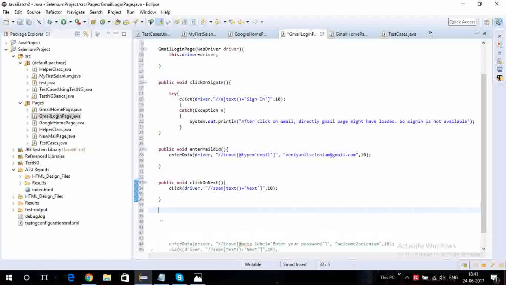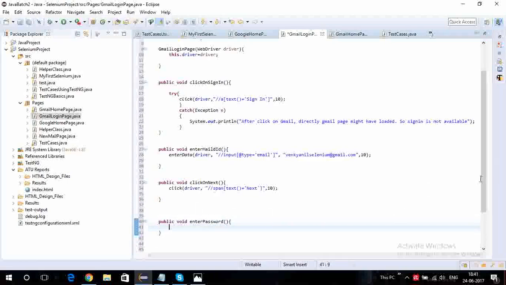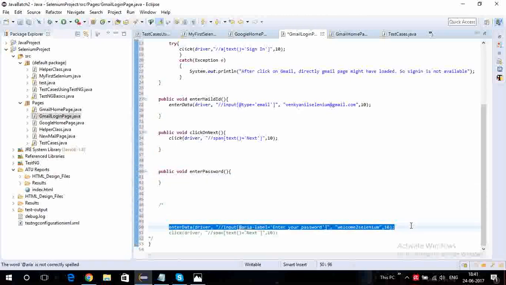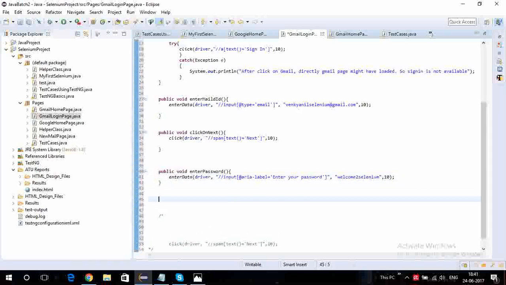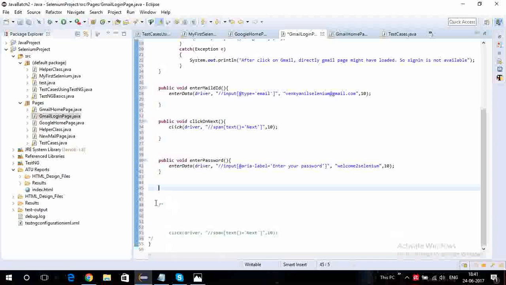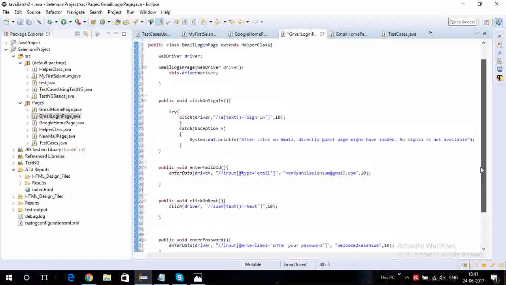Okay, so what are the other two methods? Tell me. Public void enter password. The enter password related statement, move it to there. Okay, now public void click on next. Already it is there, no need to click a second time. Same method, you will click on that. So like this, we have the login page methods.